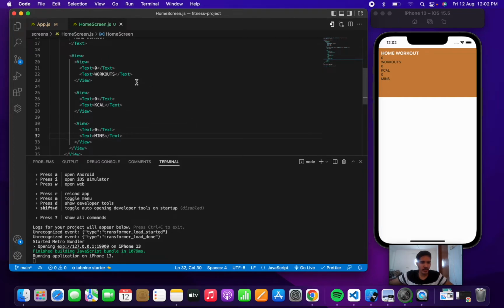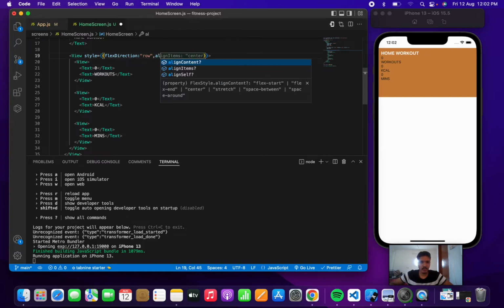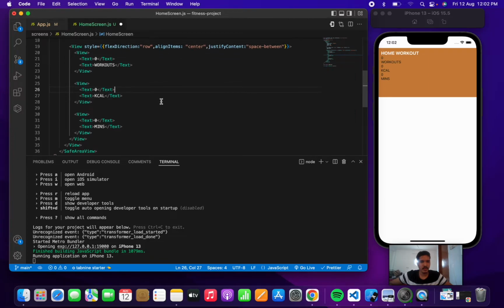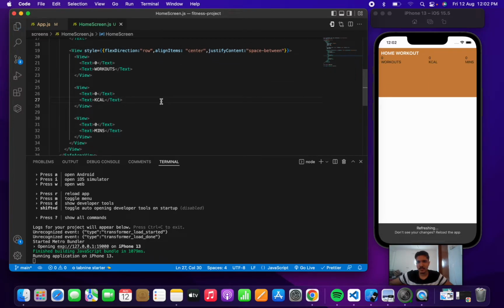So we will go to the parent view that is over here, which contains 3 different views, that is this one, this one, and this one. Okay, so for that we will give a flex direction of row, and then align items of center, and we will justify it space between. Okay, so let me save the file. Yeah, so as you can see, we can see it being justified.